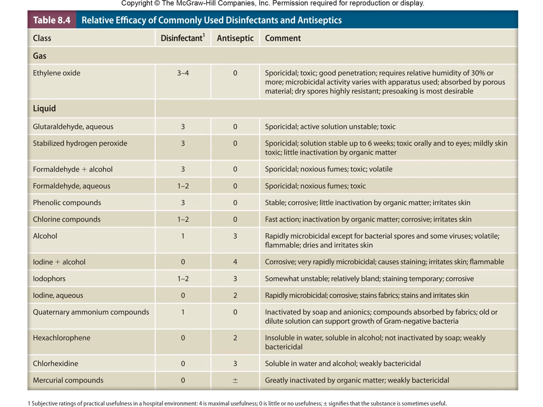All right, all I want you to get out of this table here is that if something is a good disinfectant, it's going to be too harsh to use on living tissue as an antiseptic. And if something is a good antiseptic, it's not usually going to be strong enough to use as a disinfectant. So let's just take a look at an example.